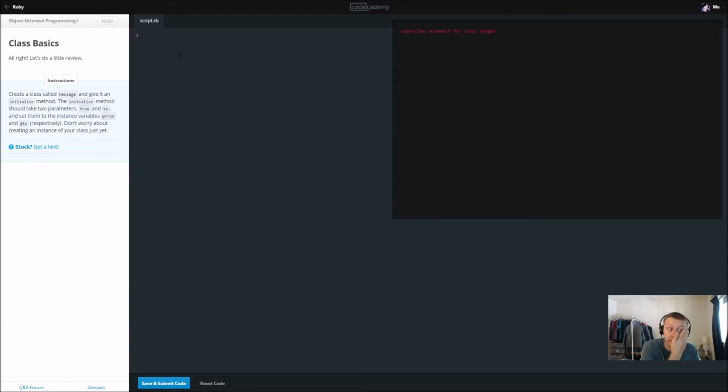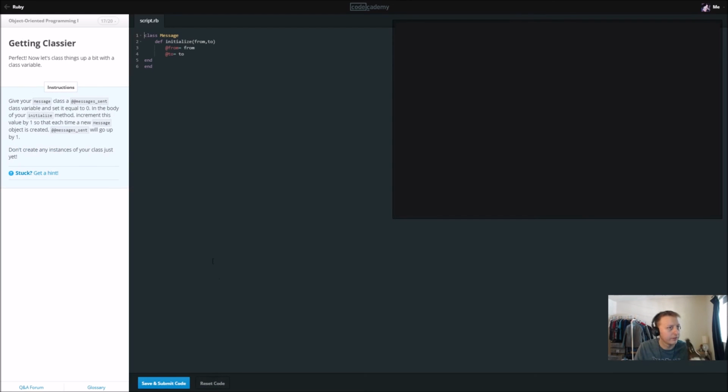Create a class called Message and give it an initialize method. Alright, so call class Message and we'll define initialize. It takes two parameters, from and to. Let's see here. And then we need to say @from equals from, @to equals to, and then we need to end it, and end it. So pretty straightforward so far.